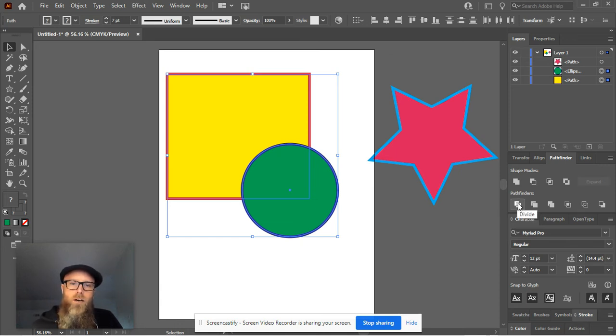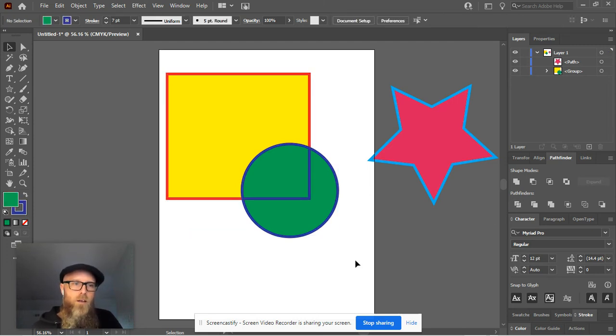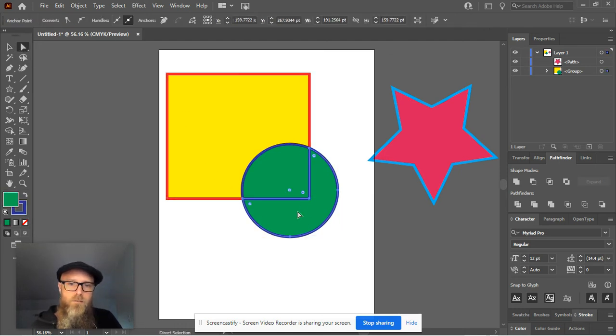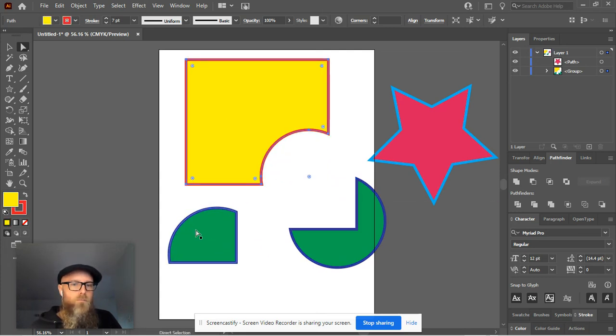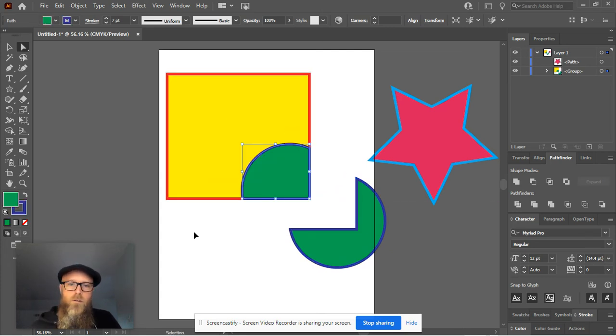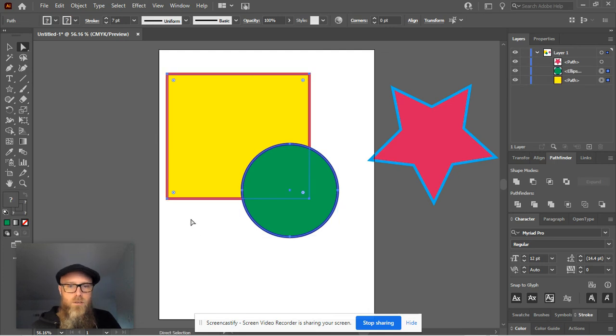So let's try Divide. All right, so it doesn't look like much has changed, right? But let's use our selector. I'm going to use the Direct Selection tool. I find it's a little less finicky sometimes. And you can pull the whole shape apart, and it creates all these different parts to it. We hit undo a few times, and there we go.